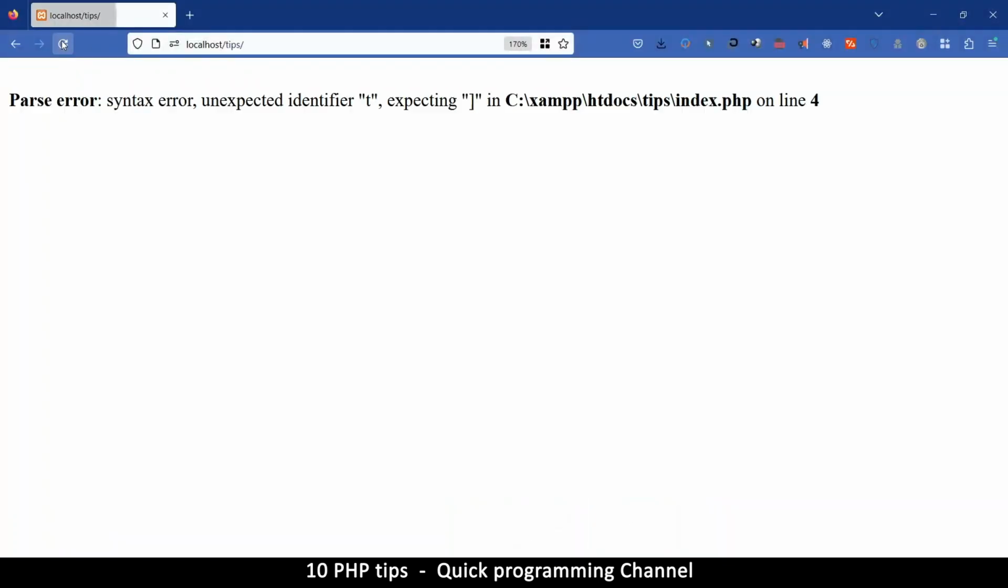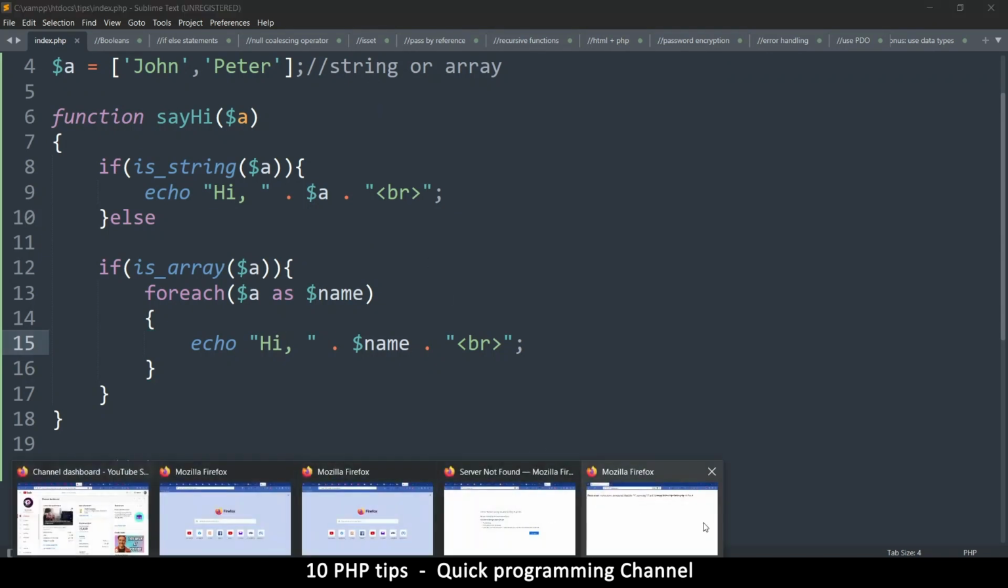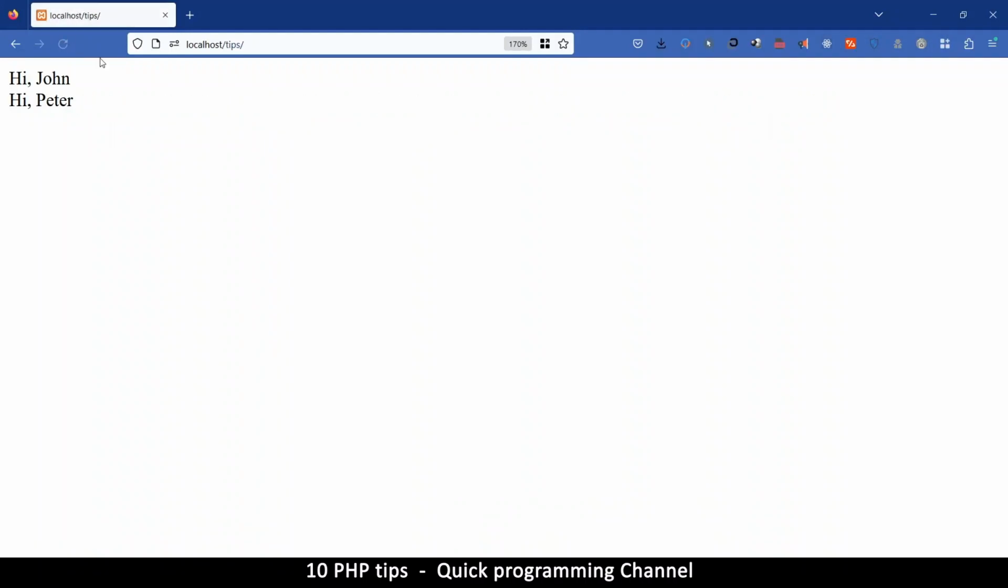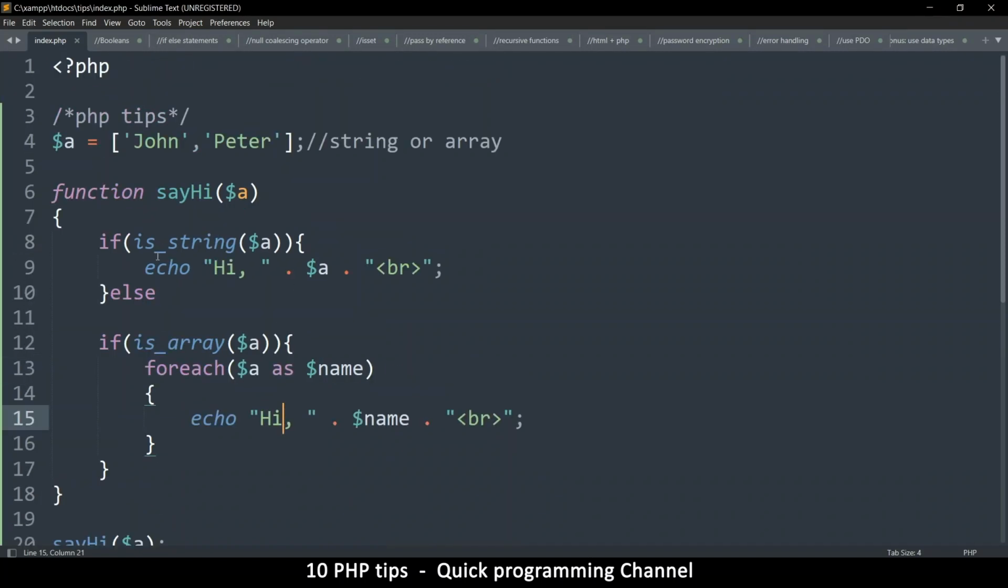So you see here, oh, on line 4, I've made a mistake somewhere. Oh, I didn't save it, that's why. So make sure you save before you try to test it. So you see here it says hi John, hi Peter. Very simple and straightforward, right? Now the problem here is, as you can see, we are repeating code. You see this echo hi here.